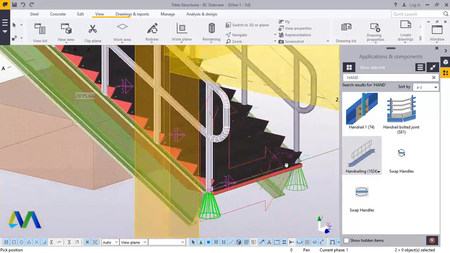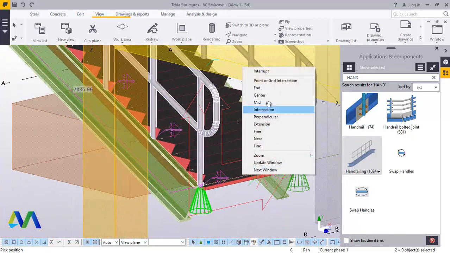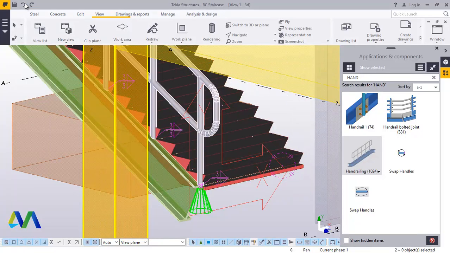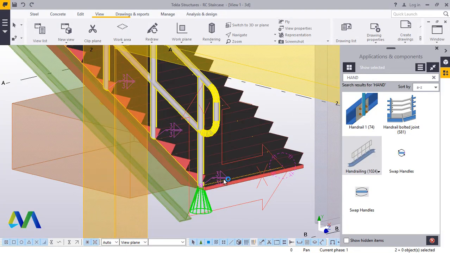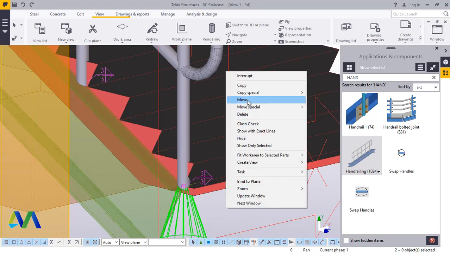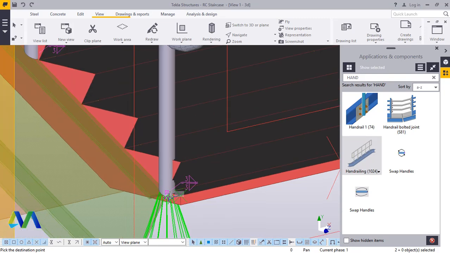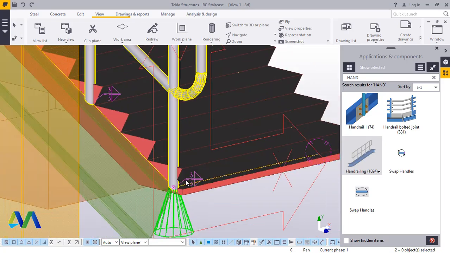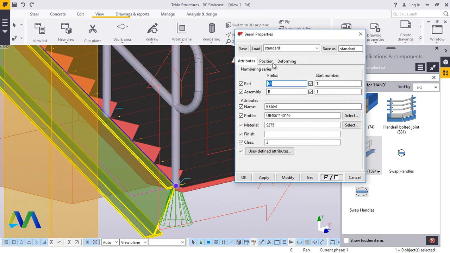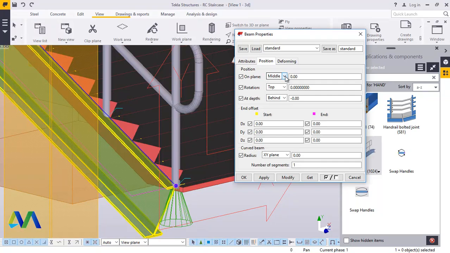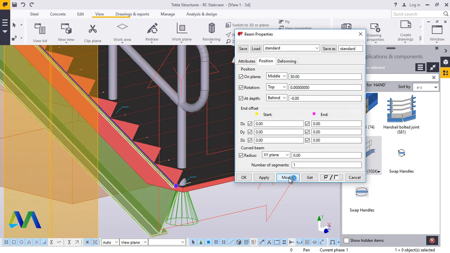This is how it is, but prior to that, there's something we've jumped. We'll undo this and click move from here, or just double click on the beam, come to position and go to middle by 50. 50 is okay. Apply and accept.